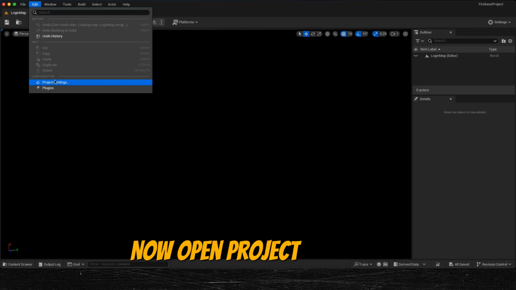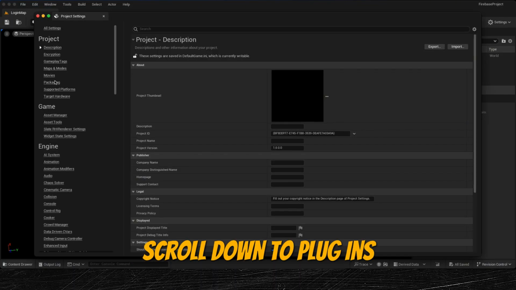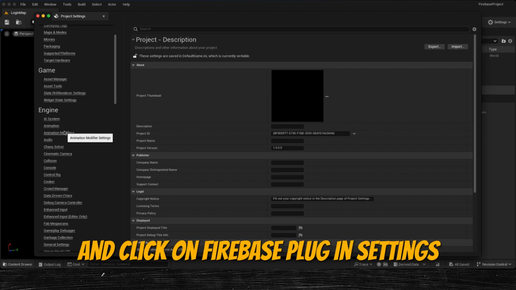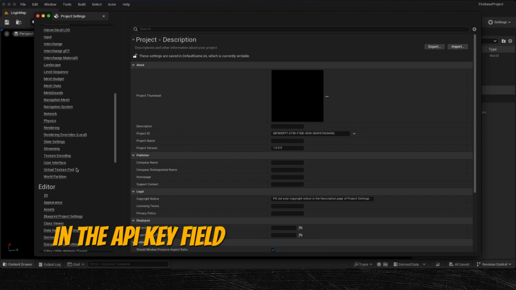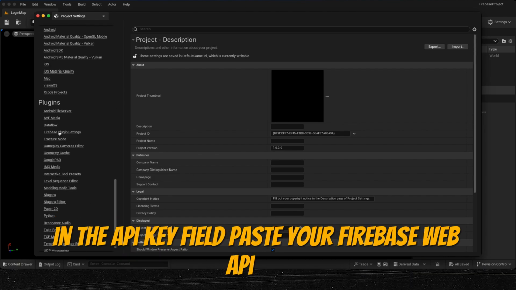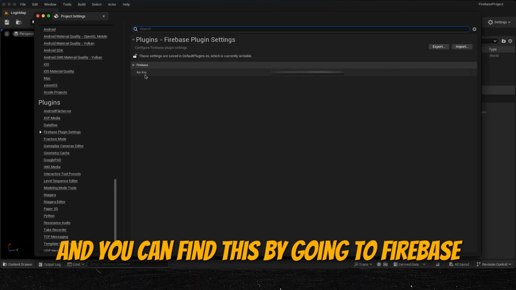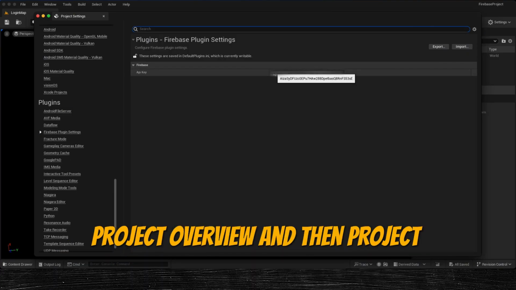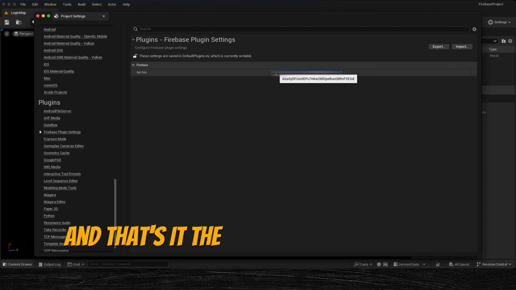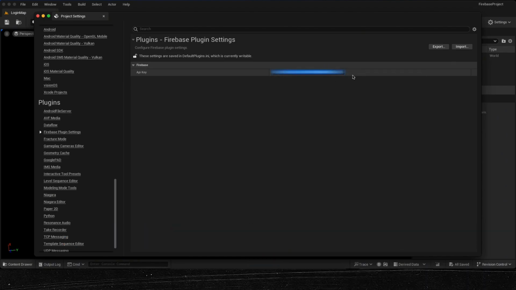Now, open Project Settings, scroll down to Plugins, and click on Firebase Plugin Settings. In the API key field, paste your Firebase Web API key, and you can find this by going to Firebase Project Overview and then Project Settings, and that's it. The plugin is now ready to use.